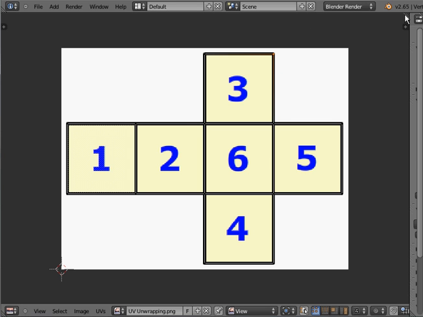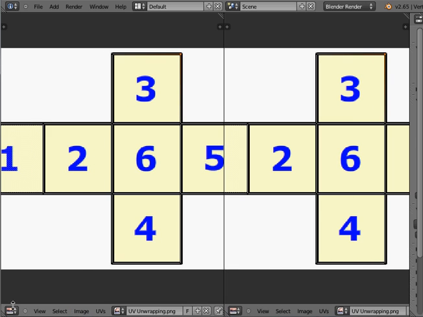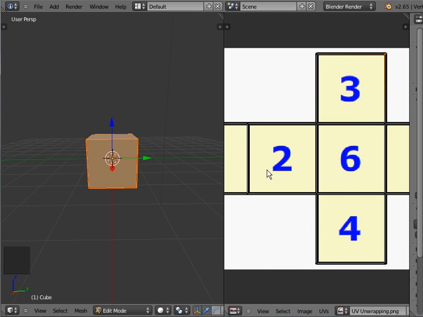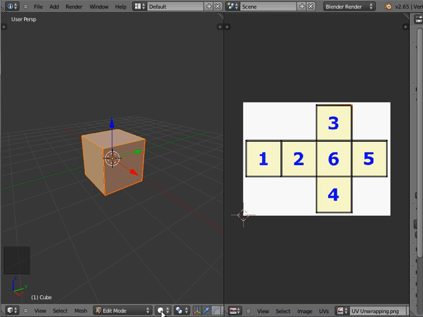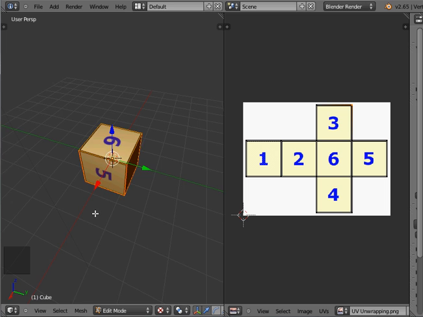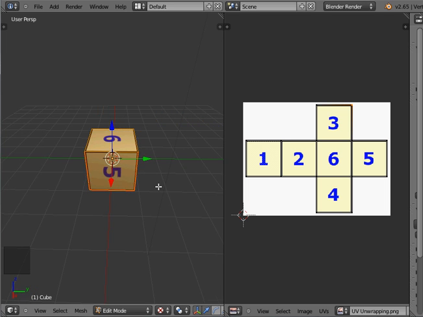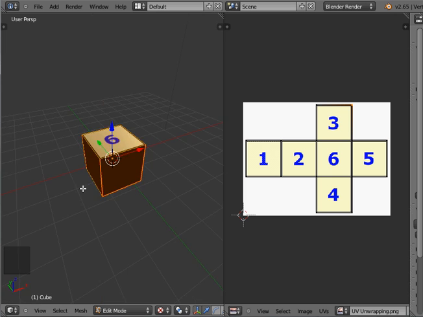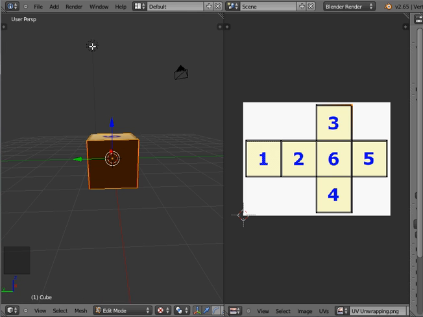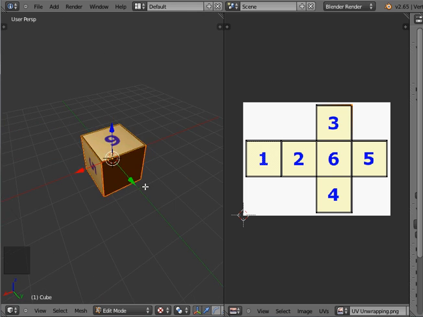So I will bring back my 3D view. So I've got one 3D view, one UV image. And again, I'll go back to the viewport shading and change it to texture again. And now you can see it looks like it's starting to be applied correctly. Now you can see there's a lot of black faces. That's because the light source is not actually lighting up the faces.